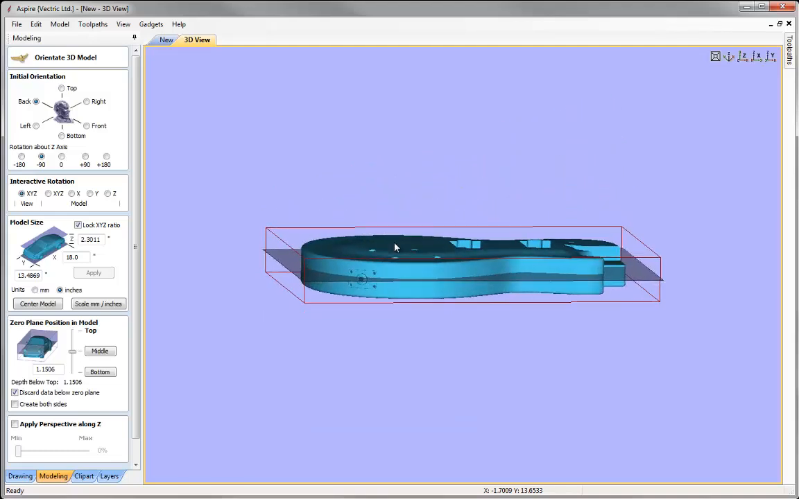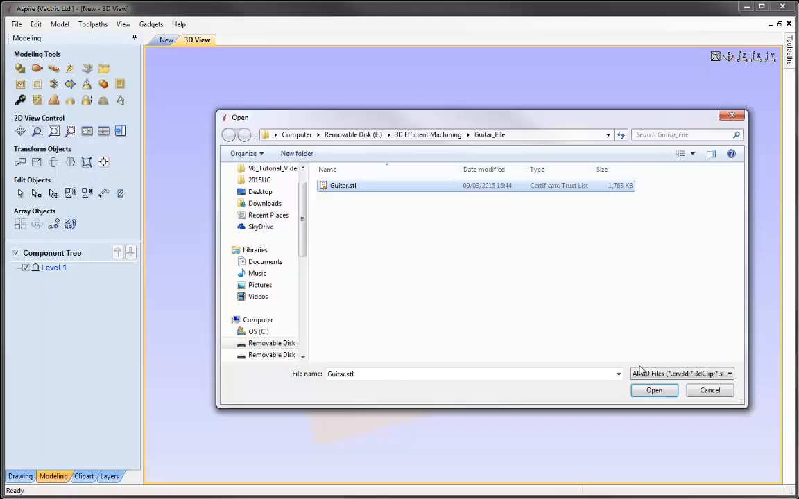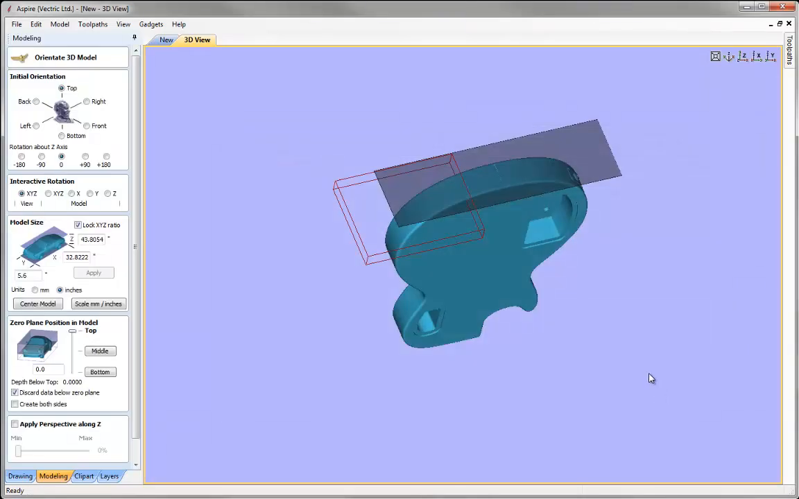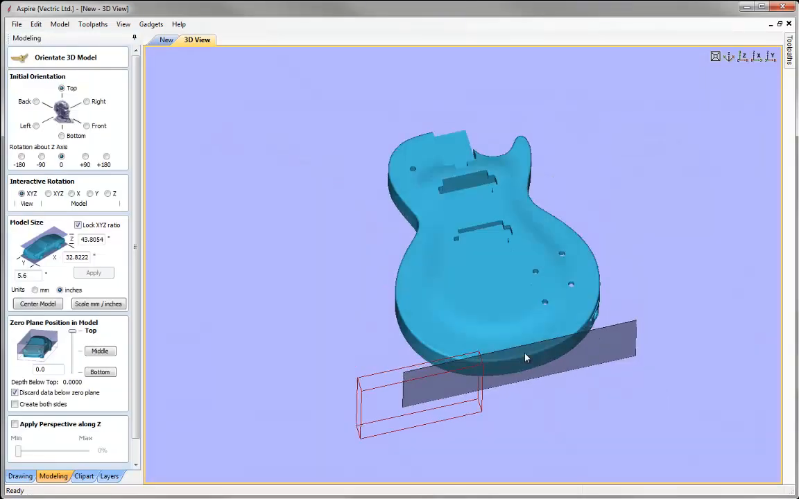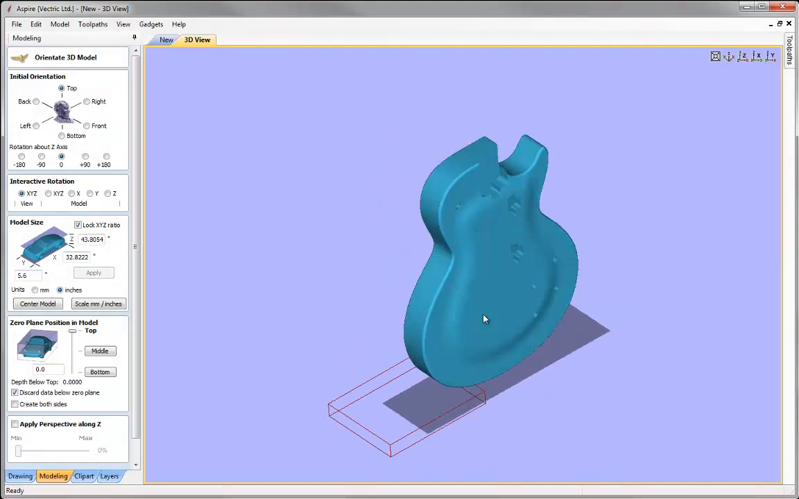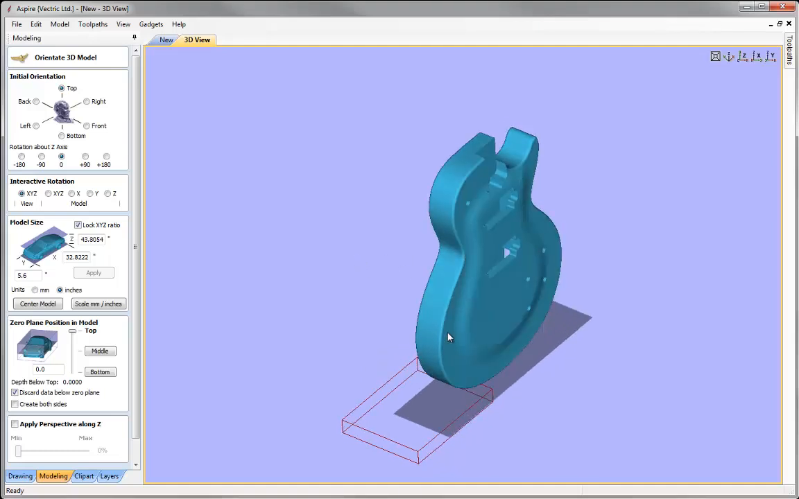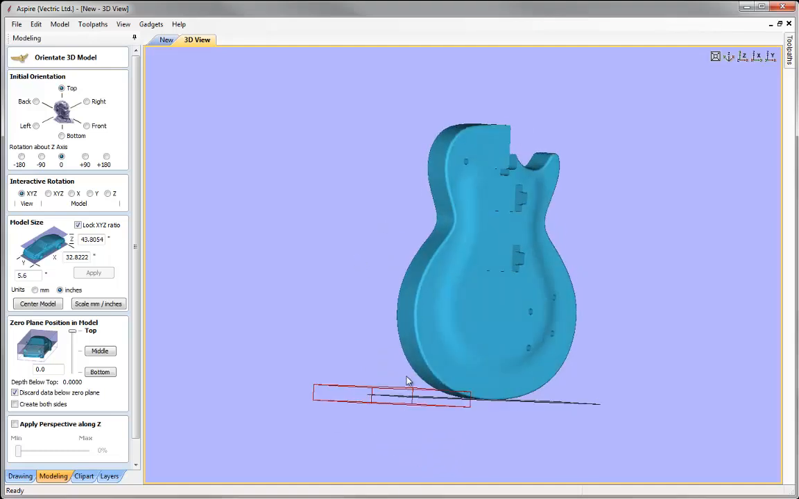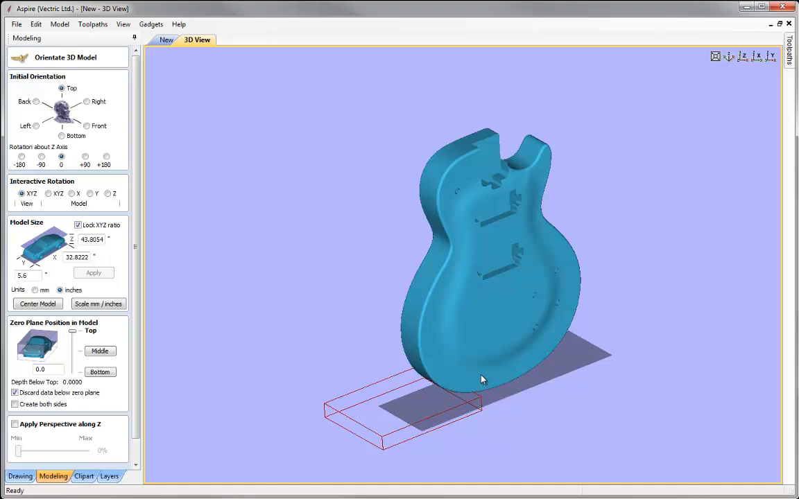The last thing we need to do before we can apply this and import this into the job: just highlight that file and then click open, and then we will be presented with the Orientate 3D model form. This is where we can change the orientation and the size of the model before we import it into the job. So as you can see, this is our 3D model. This red wireframe at the bottom represents our material size, and what we need to do is orientate this and fit this inside this red wireframe.